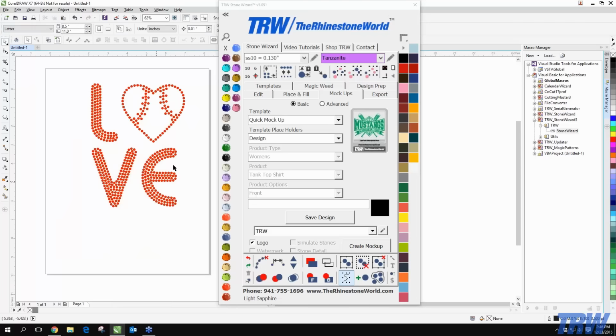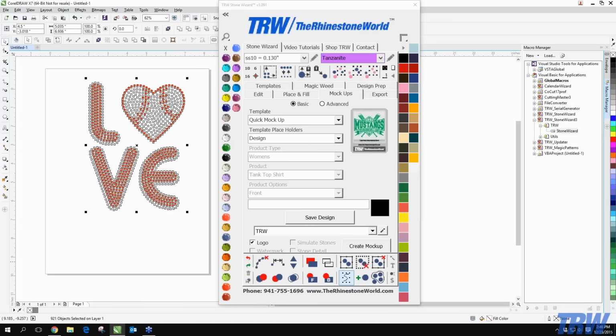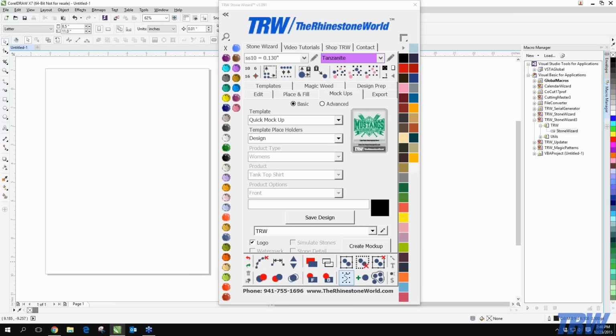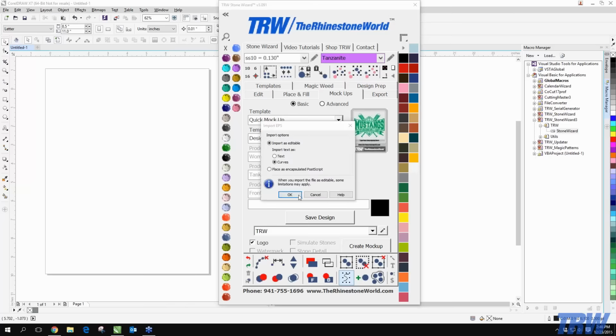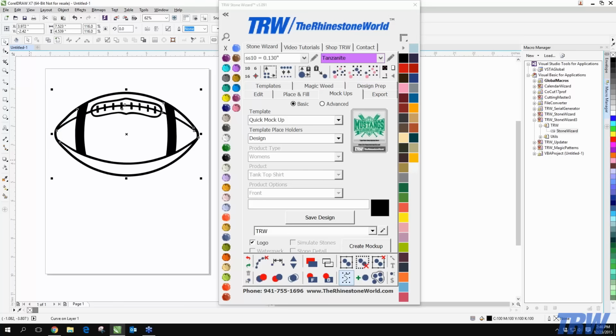So we've gone over the quick mock-ups here. Let me go ahead and bring a different design in. So I know somebody earlier said they had some issues with vector files, so I'm going to go ahead and bring in, let me see, do I have a vector design? I don't know if I do. Let's just go ahead and bring this one. Just a football, nothing crazy. Just a little vector football there. All right, so we have our vector.